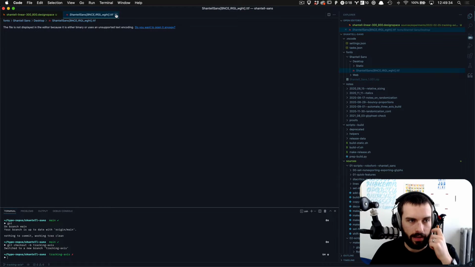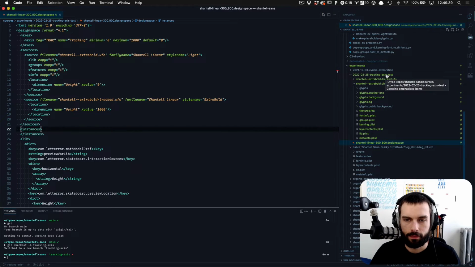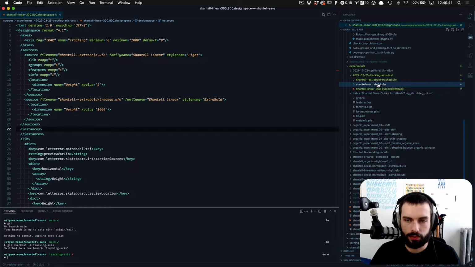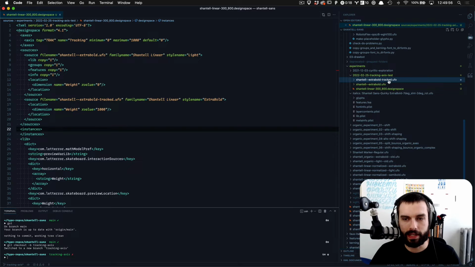So let's see, I've already prepared a tracking axis test with the extra bold source and a straight up duplicated extra bold tracked source. We'll see. I think first I'll try to just track this out with the script in FontParts, and then the next stage would be not starting with this UFO, but duplicating it and saving it with the updated file path.